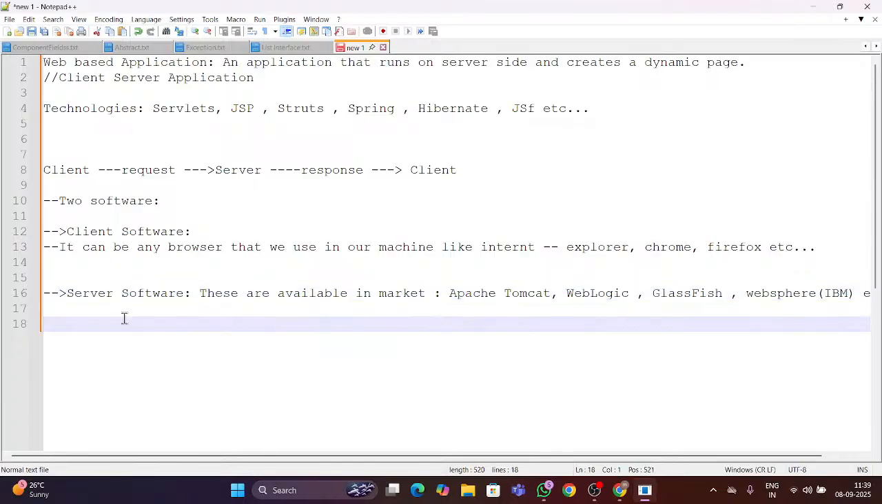Apache Tomcat. The user will send the request to the server by using the client software. What software might the user have? Google Chrome, Internet Explorer, or something else; I don't mind. The user sends the request to the server using the client software, and the server software receives the request. This Tomcat server receives the request from the client, processes it, and then sends the response to the client. This is the entire process of a web-based application.